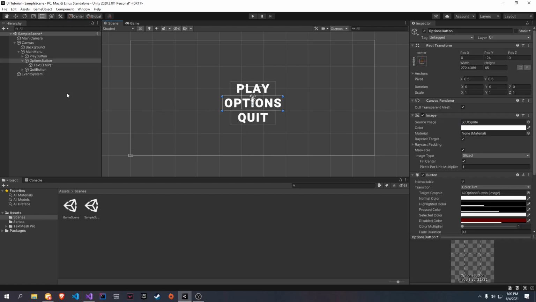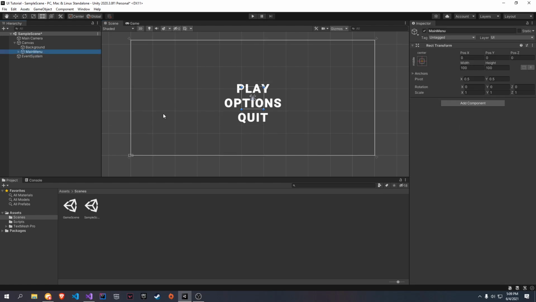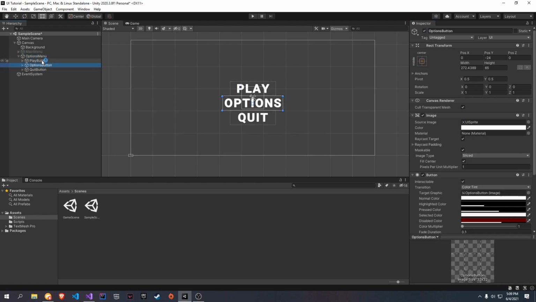And now what we're going to do is create a new menu. So we can just duplicate this empty game object that's called Main Menu, and then rename it to Options Menu. And now all we need to do is change the buttons up a little bit. So I'm going to go to Main Menu and uncheck it so it's not active. Go to Options Menu, and for now we can just delete these buttons. We're not going to need them. But the quit button, we'll make it into a back button. So we can just rename this to Back.